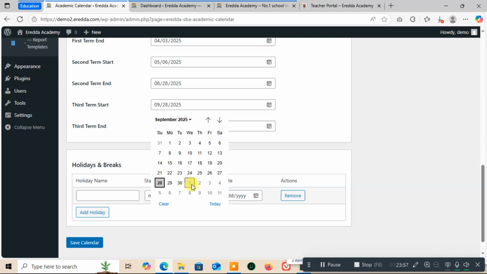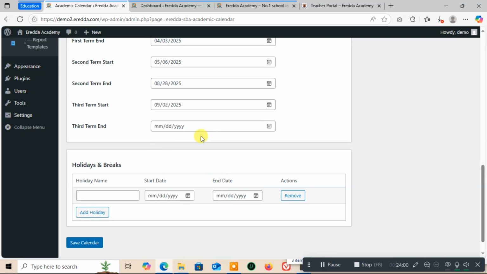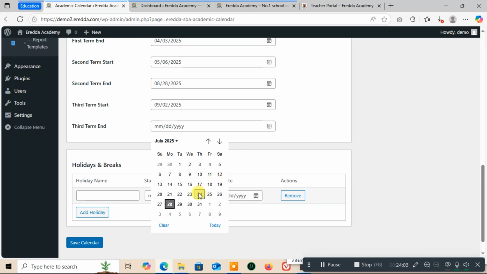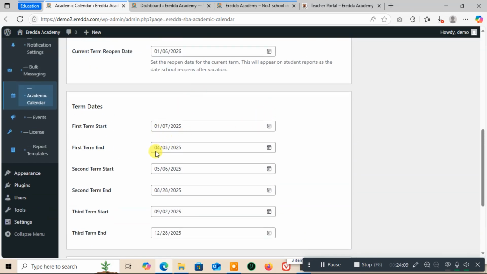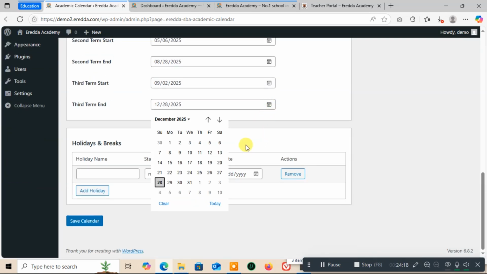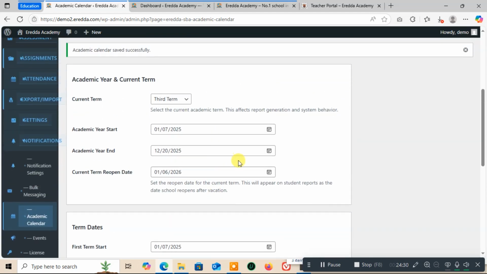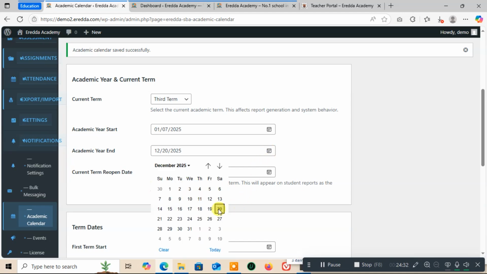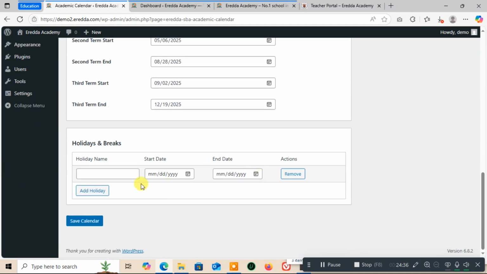So let's say this one is September, the beginning of September, a Tuesday, and it will end in December. What was the date of the end of the year? Sorry, okay, it's here. It's 20th December. So it's December, and that is the 20th. Oh, 20th December is Saturday. So let's make it 19th December. So the academic end date will be 19th December.